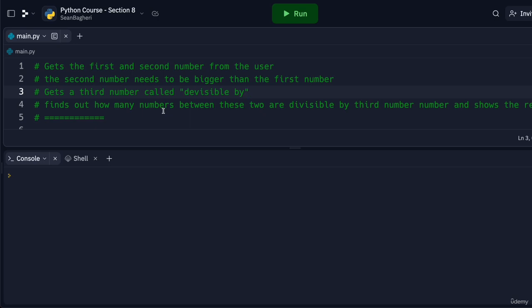Hey everyone, welcome to this practice. In this one, we're going to create a really cool program that is going to receive two numbers from the user, first and second number, and then also it's going to receive a third number from the user, and it's going to figure out how many numbers between the first and second number are divisible by the third number. So let me actually show you this in action, and I'll just explain the problem a little bit more.